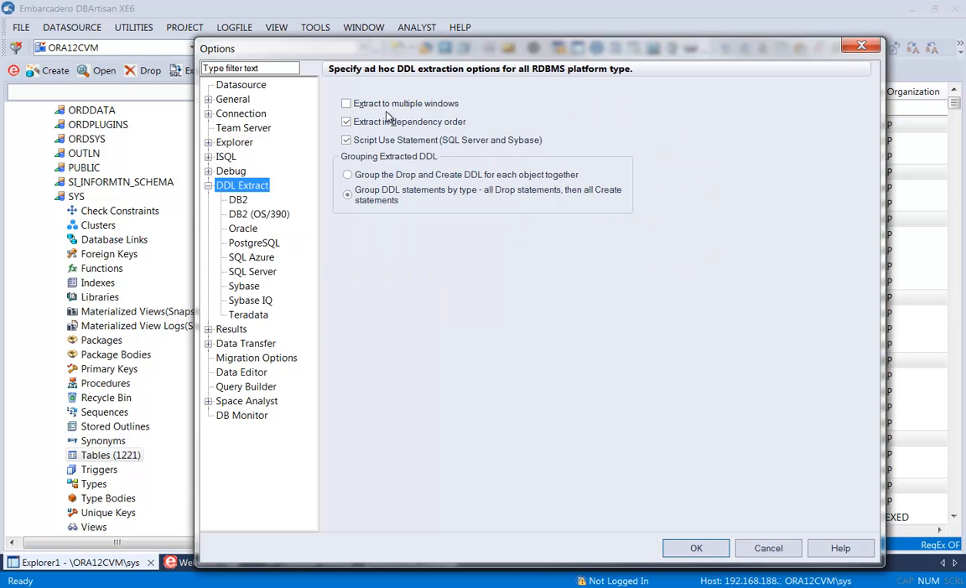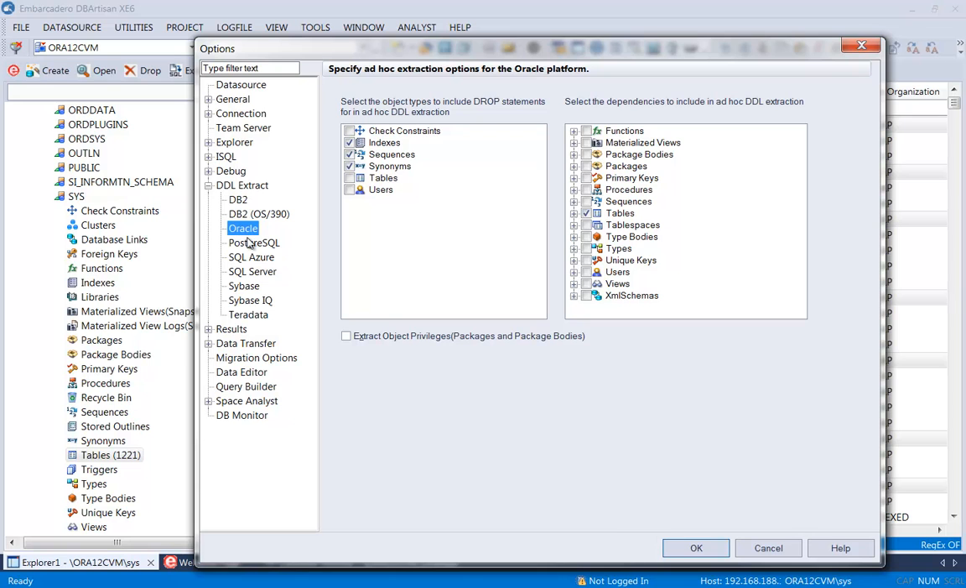So here we have our options for extraction. We have some control there. We'll go to the Oracle tab. So here, specific to the Oracle extraction, I can look here at the object types that I want to include a drop statement for. I'm also able, here in the right-hand pane, to select the dependencies to include. So here is the control.